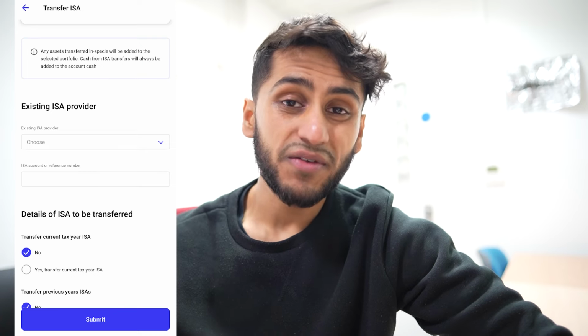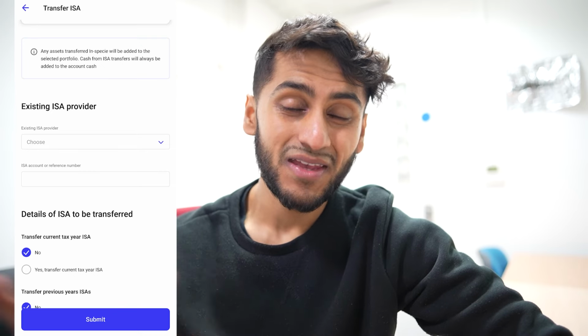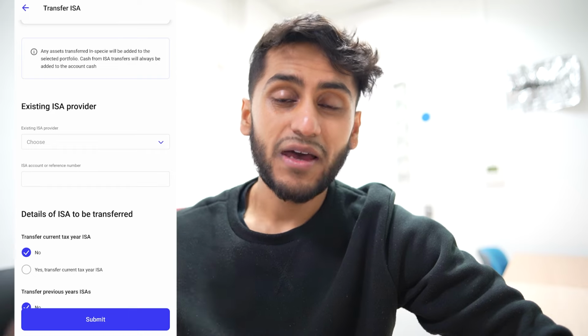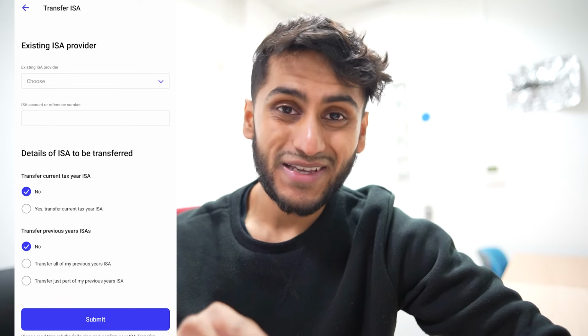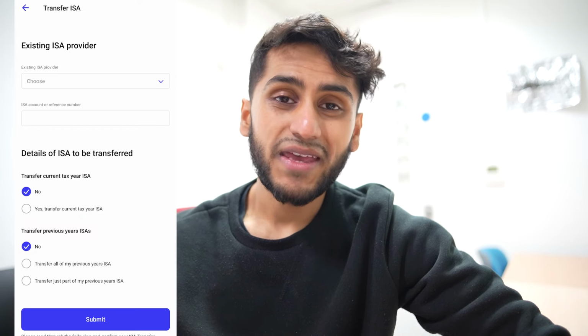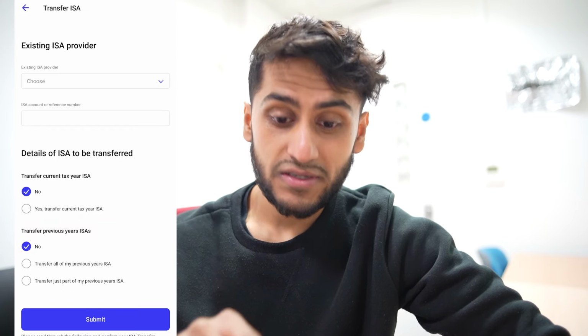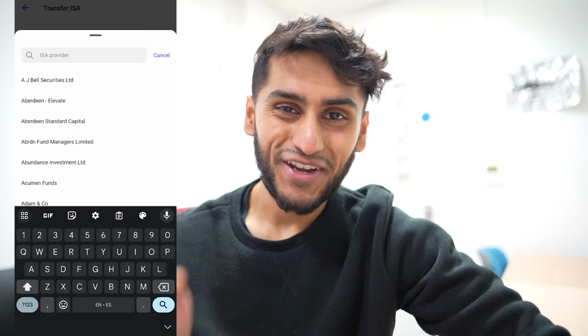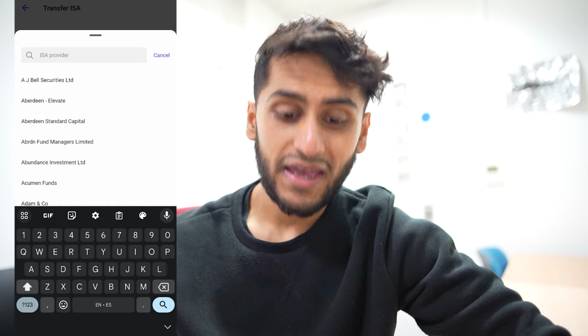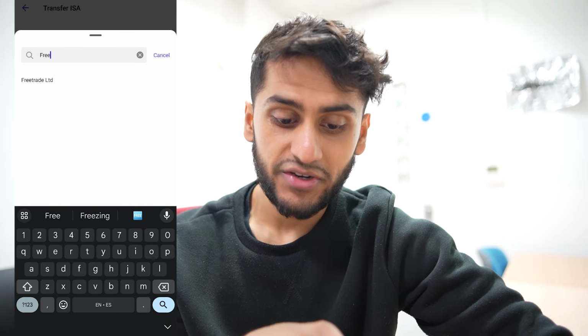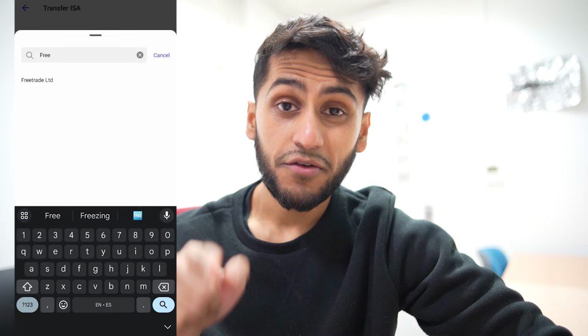So as you saw with my previous ISA, I do have most of it in ETFs, but I have 200 odd pounds in cash. So that will be transferred to the available account cash. So the next thing you do is you choose your existing ISA provider. Most of the big UK brands will be here. So for example, if I go into it and I type in Trading 212, you can see that they do offer Trading 212. However, for my case, it was Freetrade. So I just type in Freetrade, and as you can see, it comes up straight away, Freetrade Limited.